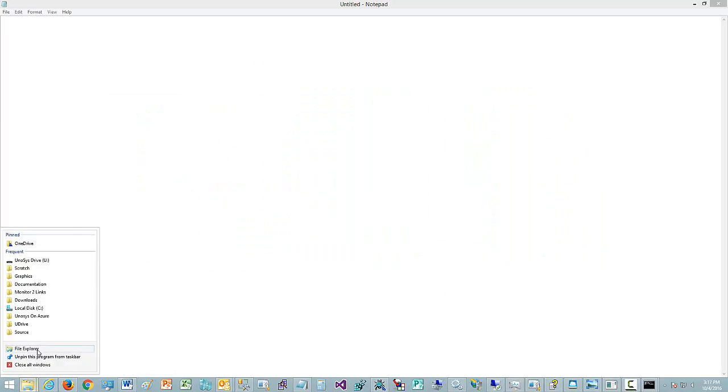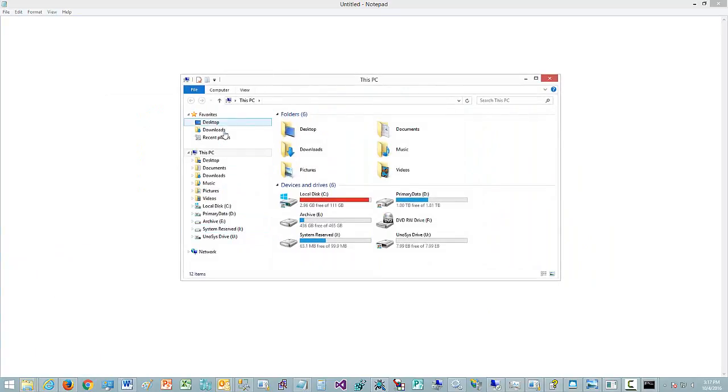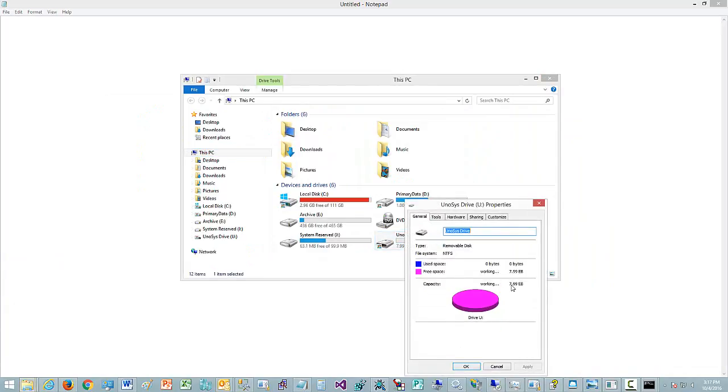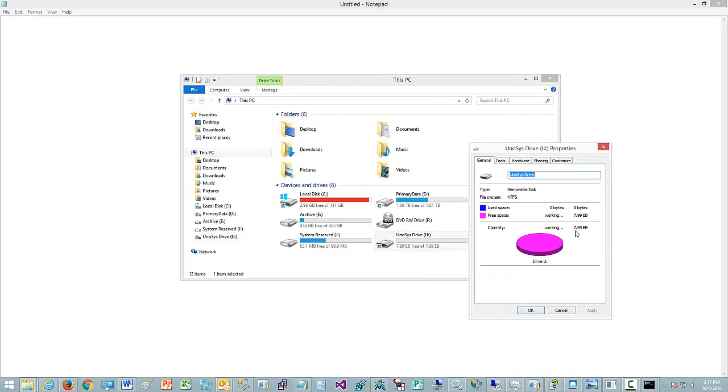So if you open up Windows Explorer, you can see that one of the things UnoSys installs, if I expand this, there's a U drive. And if I right click on that U drive and show properties, you can see that it's an NTFS drive. It's a normal Windows looking drive, but it has an enormous size. This is 8 EBs, exabytes. An exabyte is 1,000,000 terabytes. It's a big number. Try and think about that for a moment.